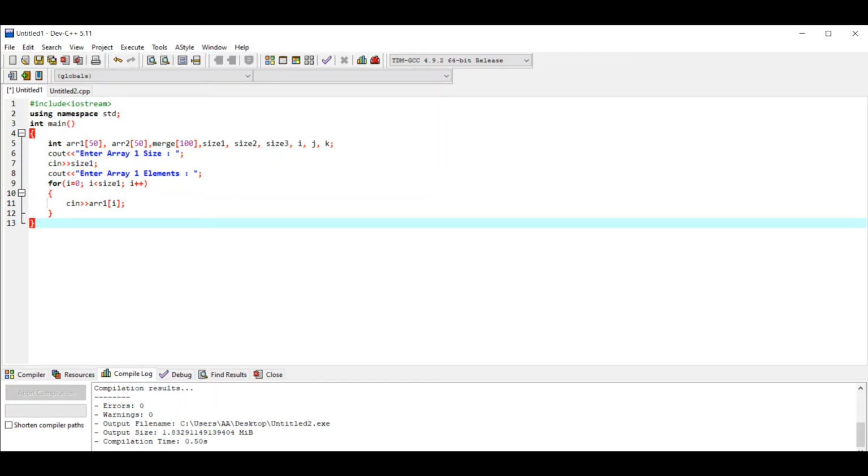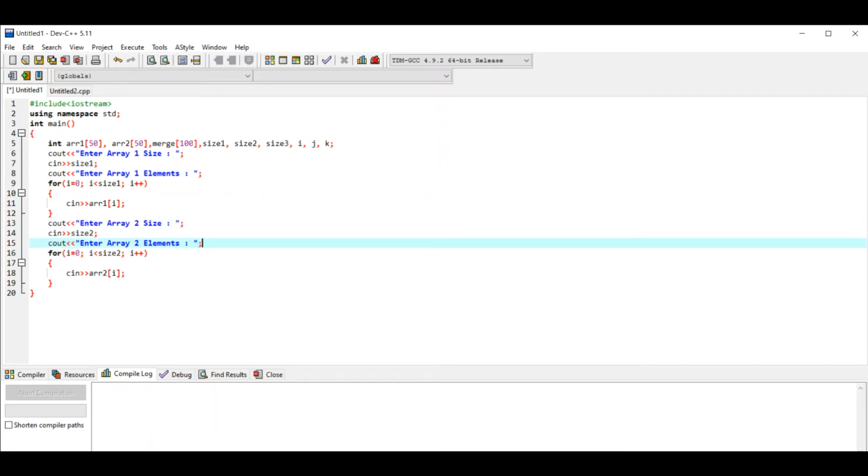I have used this for loop in order to store multiple elements in array1. Suppose I did not use this for loop, then I would not be able to store multiple elements in array1. So it is necessary to use a for loop in order to store multiple elements in array1. Now you can see the same step or same coding will be followed for array2. The only changes are size2 and array2, and the rest is the same.